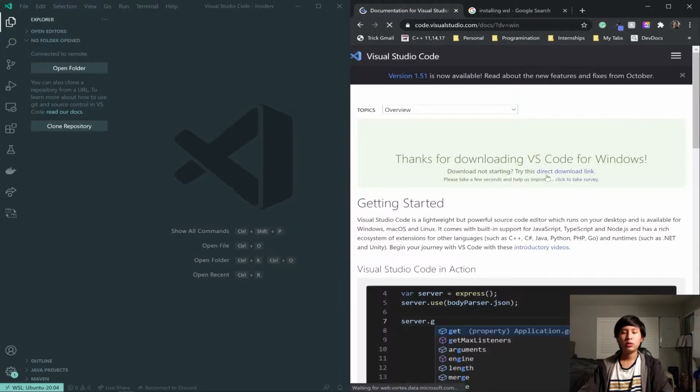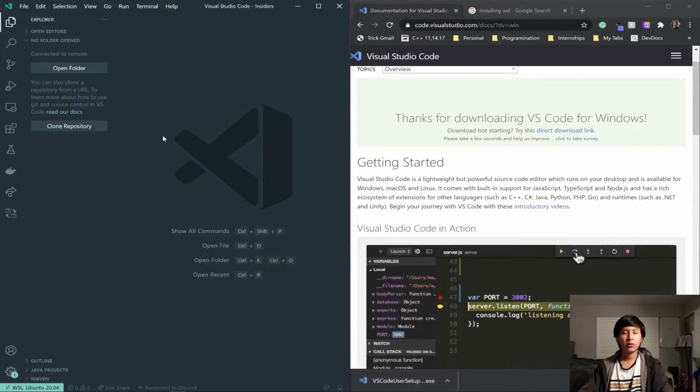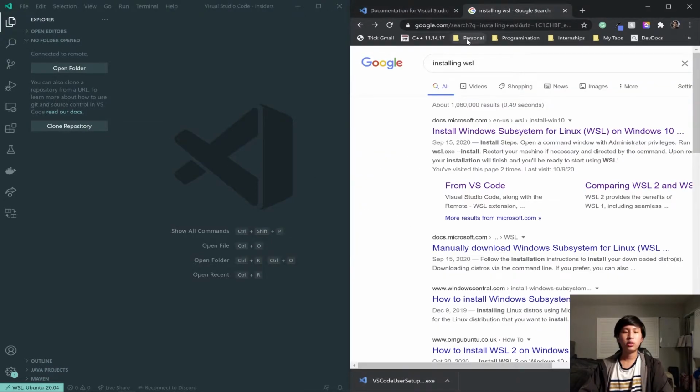And then once you click on here, it'll open up this installer here. And once that's finished, go ahead and run it and install VS Code. Now, since I already have it installed, I'm not going to run it myself, but you can go ahead and follow that. And if you're on Windows, the next thing you'll want to do is install WSL.